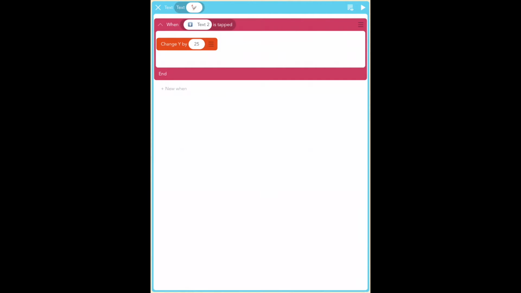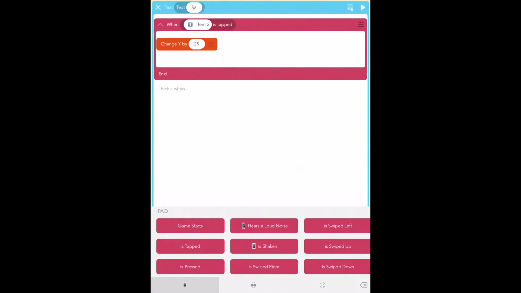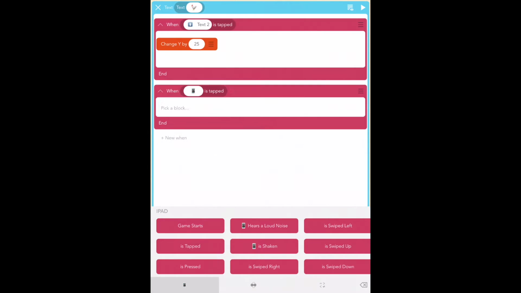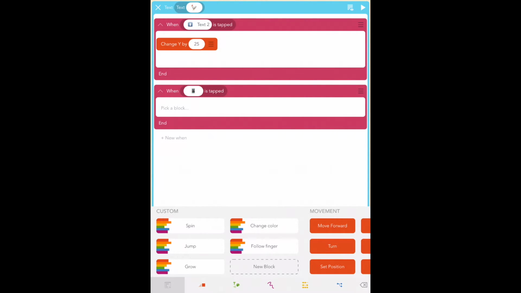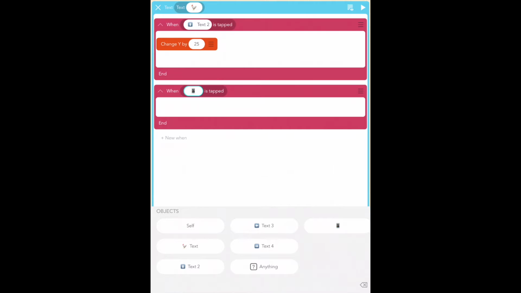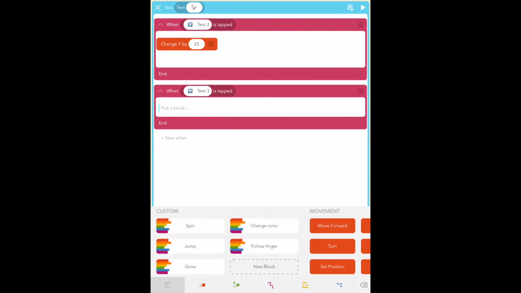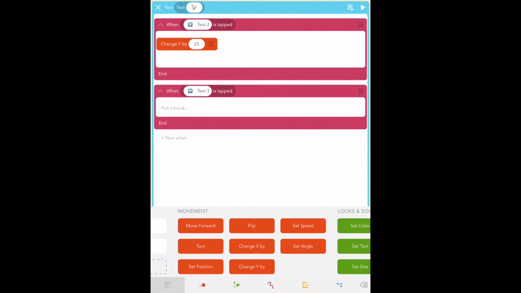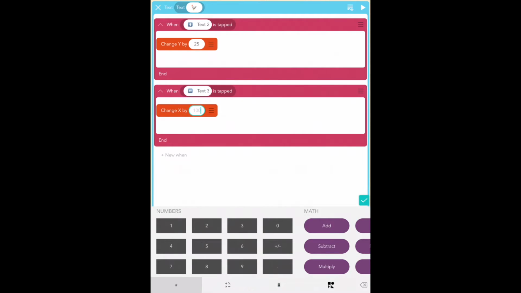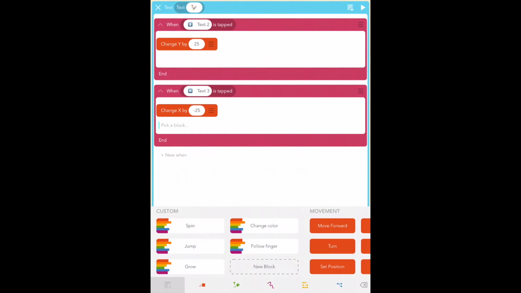So clicking underneath our blocks that we already chose, we're going to choose is tapped again, and change the iPad to the left arrow. And for left and right, we're going to use the x-axis. So we want to change x by, and to move left, you're actually going to go negative 25. And choose the check mark.